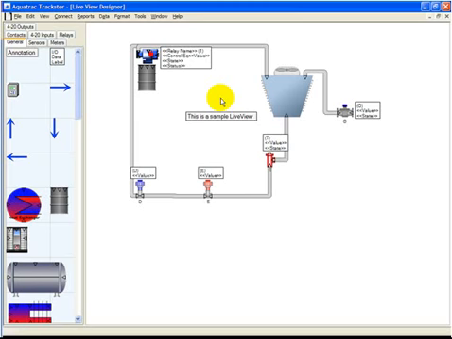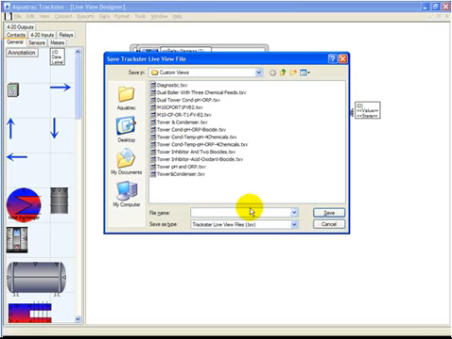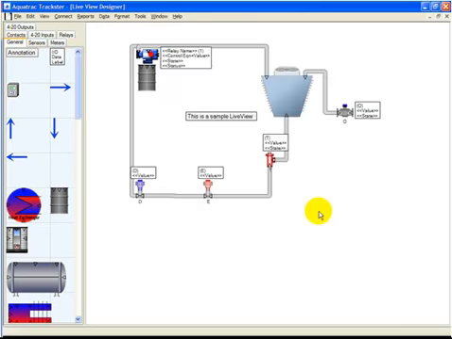All we need to do now is save it. So you can go to File, Save LiveView, and we can save it under a name. Let's call it Sample LiveView, and just click the Save button. And there you go. You've just created and saved your first LiveView.